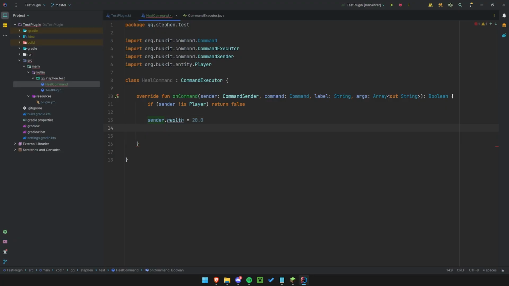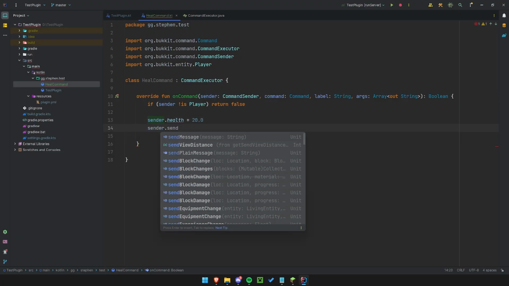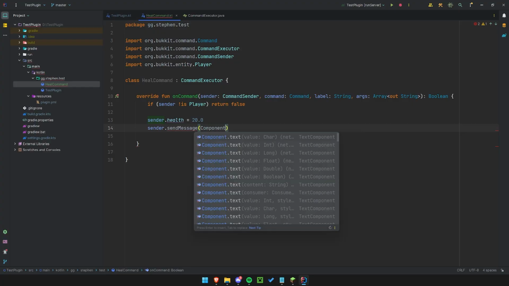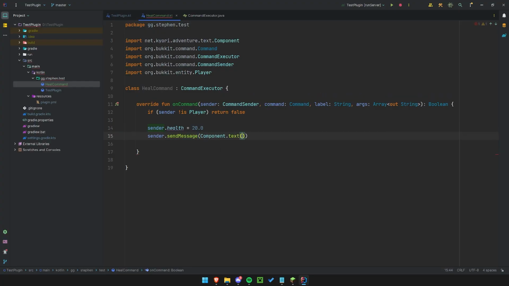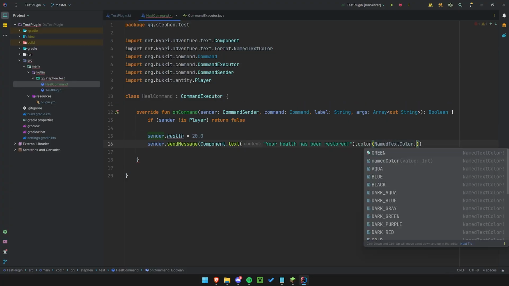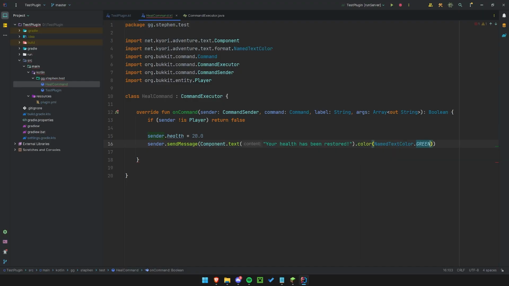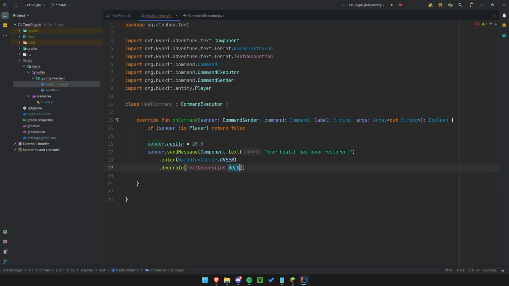And then why don't we also send them a nice message? So we'll do sender.sendMessage, and we'll do Component.text. Okay, and then we're going to write in here, your health has been restored. And then we'll just go ahead and write color, and let's do NamedTextColor dot, let's say success, so we'll say green. And then I also want to make this bold. So what I'm going to do is stick this color on the next line like that, and then we'll go on the next line and do dot decoration, and then TextDecoration dot BOLD. Okay, great. So now we're going to send a nice green bolded message saying your health has been restored.